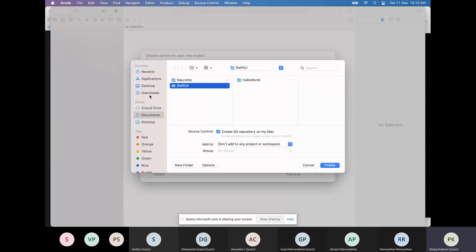So we'll store it on the desktop somewhere. And yes, I'll create a local Git, and later, at the end of the talk, I'll push the app to GitHub.